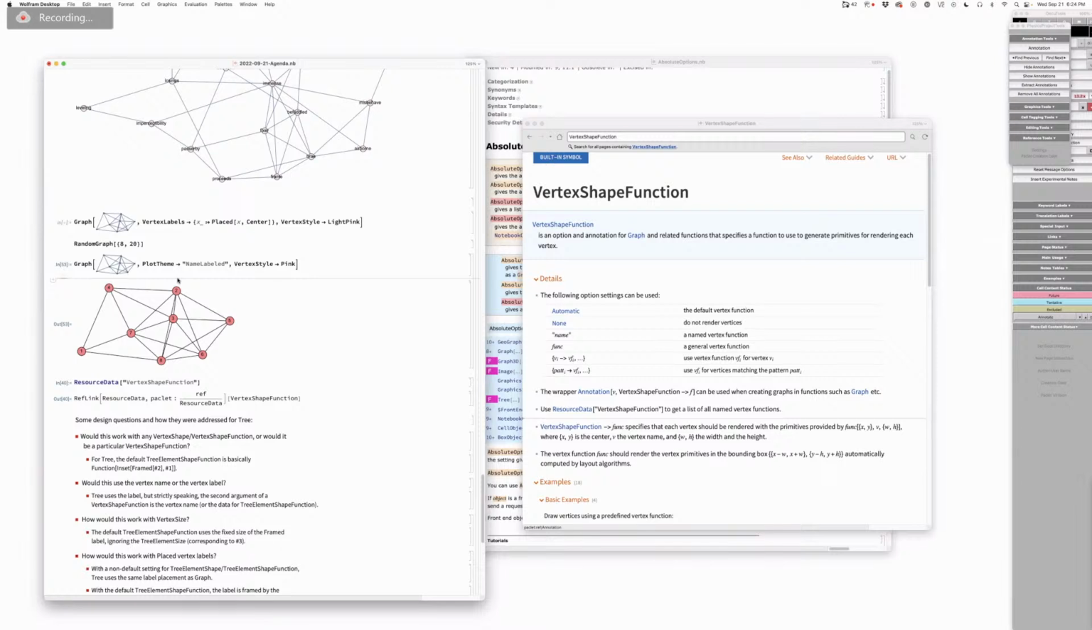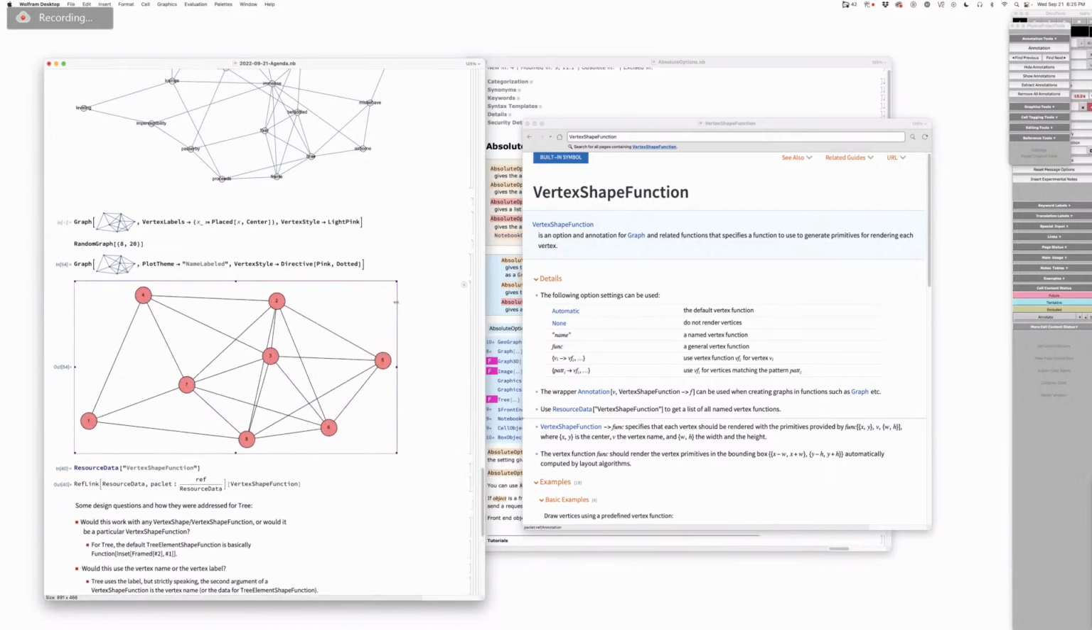Right, but what about my suggestion that you replace pink with directive of pink, dotted? I don't think it will work. I mean, if you say edge form of dotted, pink, I don't think that will work. Well, I didn't say edge form. Well, I know, but how are you going to do it? I said directive of pink, dotted. I can't imagine that will work. If it did anything, wrap the dotted in edge form. Okay, but if it did anything, it will.